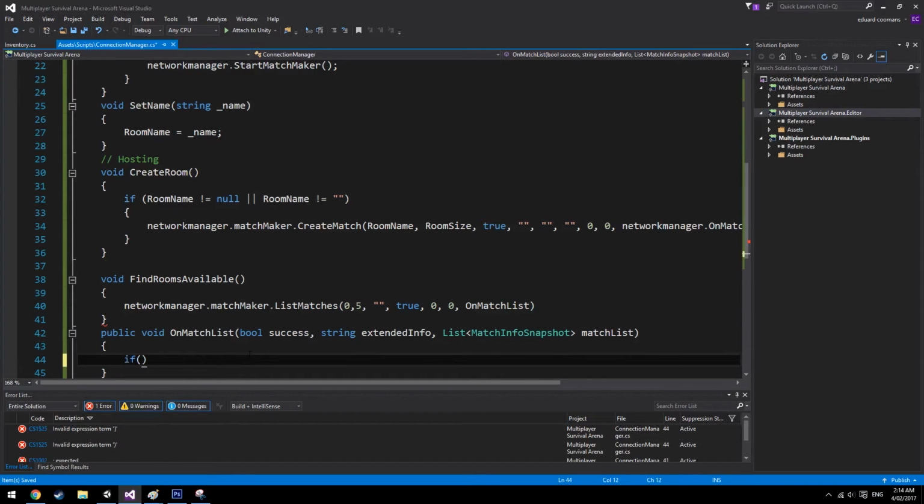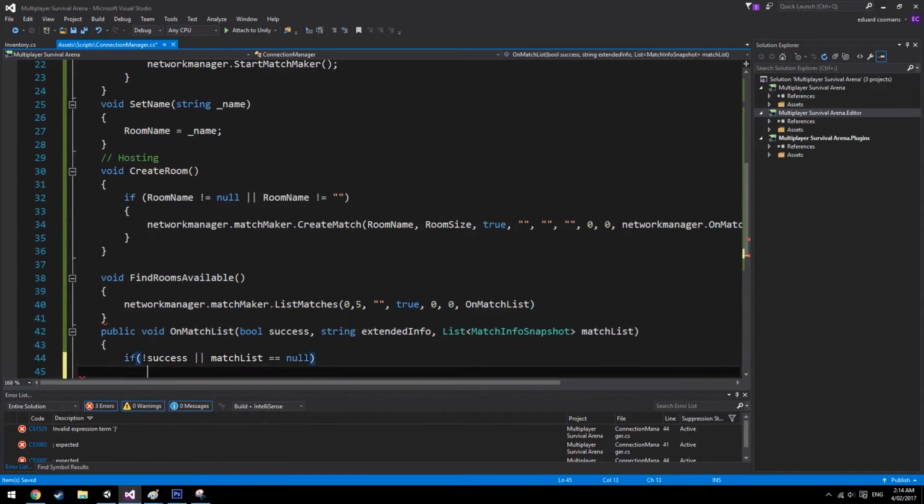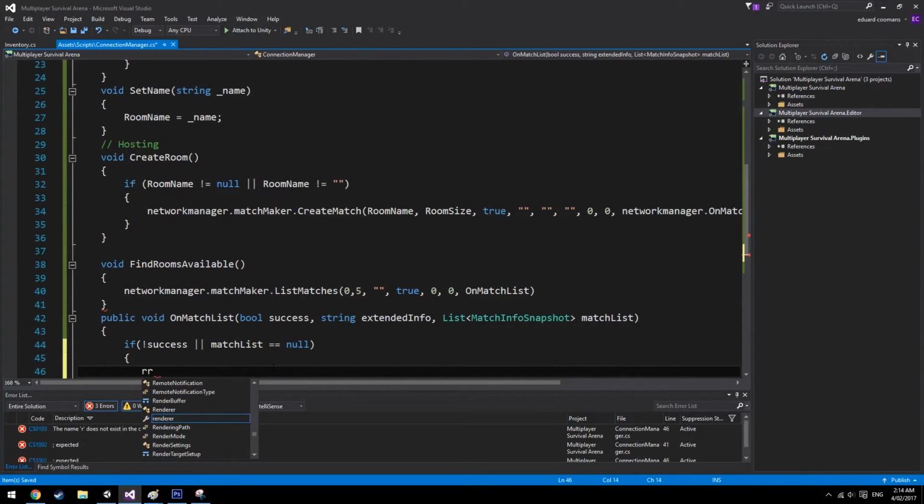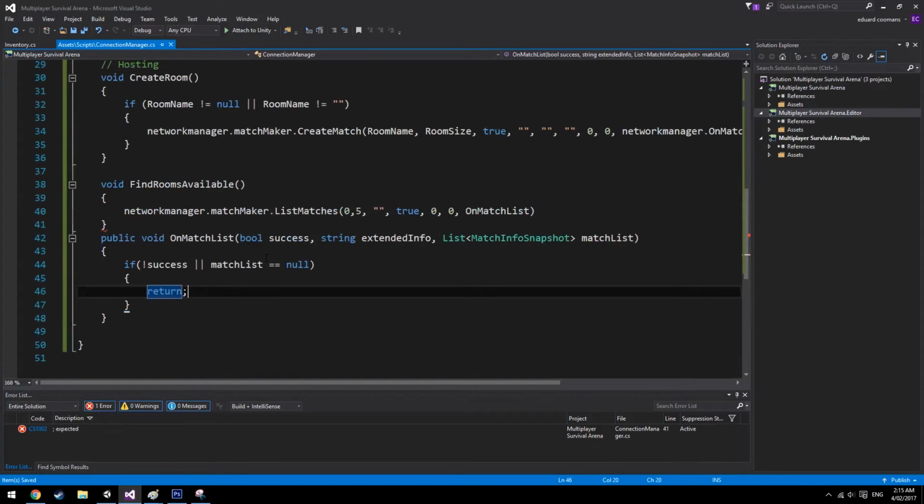So let's just say if we're not successful, or there's just no matches, like he just sends us nothing. So if the match list is null, then we just want to say return. We can easily just have, oh yeah, we'll have a text variable saying that we've got no rooms.